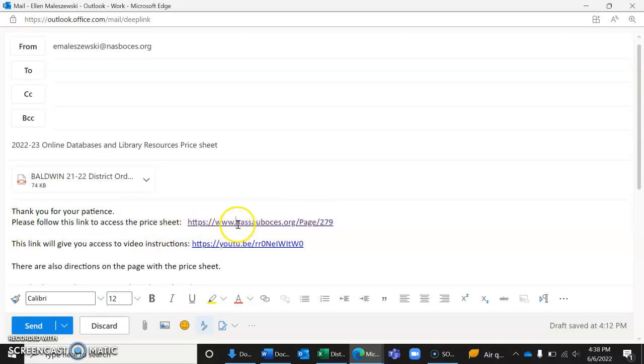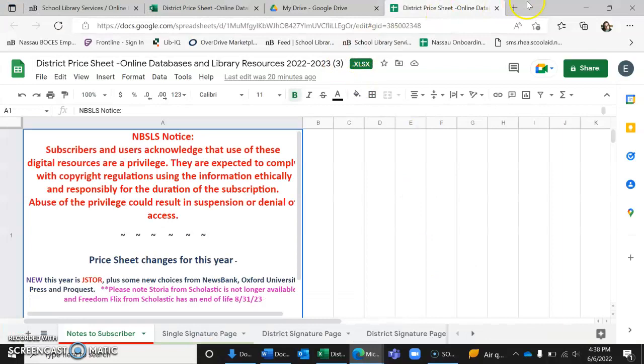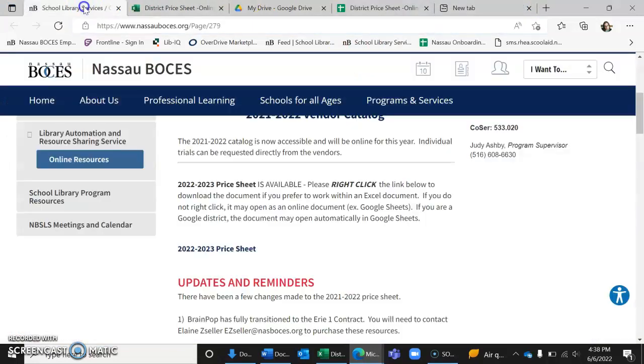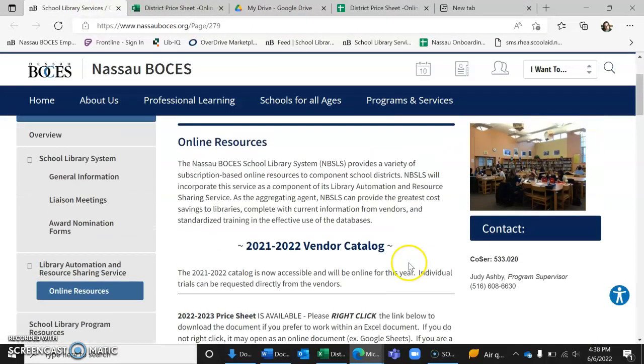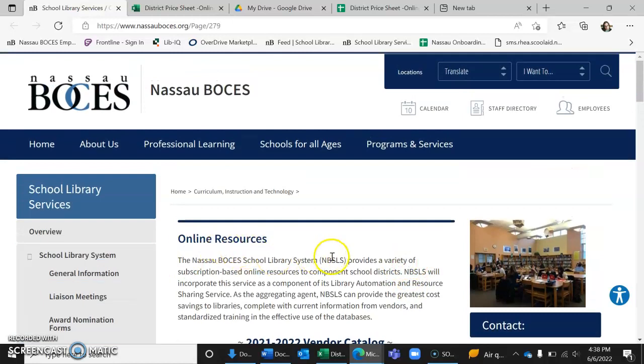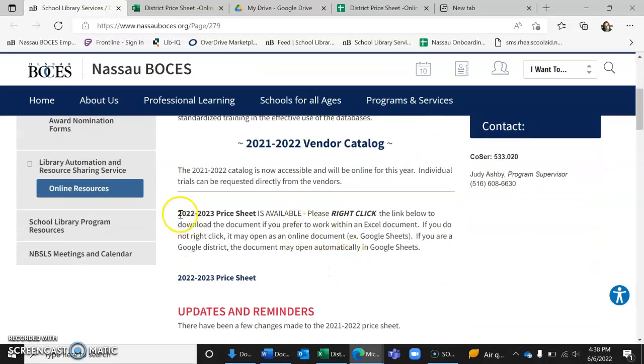If you click on it, or you can copy and paste it, it should bring you to the library website. Oh, it's right here. It opened up. This is our online resources page, and halfway down the page, it says 2022-2023 price sheet is available. Please right-click the link below to download the document.